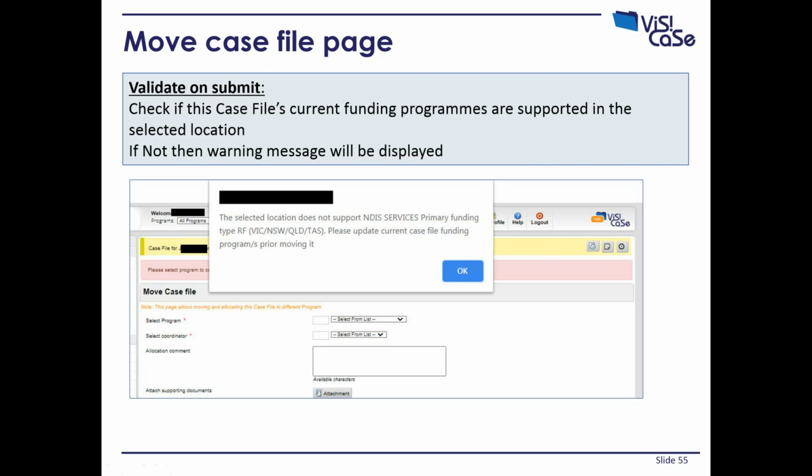And all the activities, once you move the case file, will be reallocated to the new case file coordinator and into the new program as well. We have a validation. There's another question. Can you only send case file to the location you have access to?